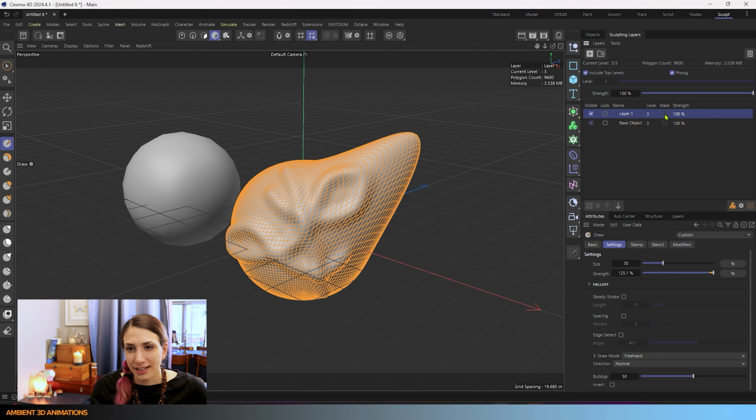You can turn on and off the mask here. We'll go over masks in the future. It's a way to only affect one part of your mesh while you're using the brushes. You can see the strength here. We can reduce the strength and increase the strength. And you'll see that that line disappears when the strength is at 0 and reappears when it's at 100%. So you have a lot of control.